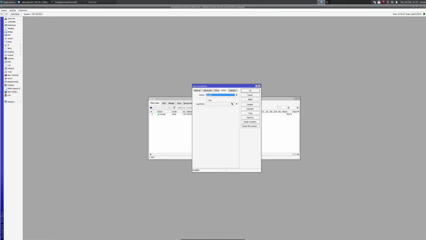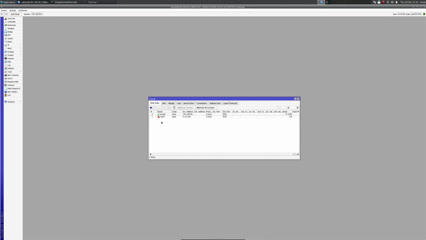So we are adding another rule with action reject or drop, chain input, source address 0.0.0.0/0, so all IP addresses, protocol 6 to destination port 8291. So after that, no one more than us should access this MikroTik, and we are going to check it.